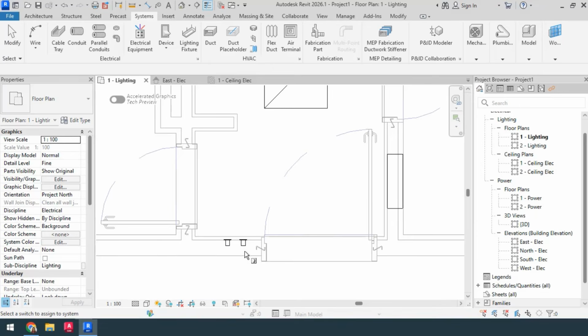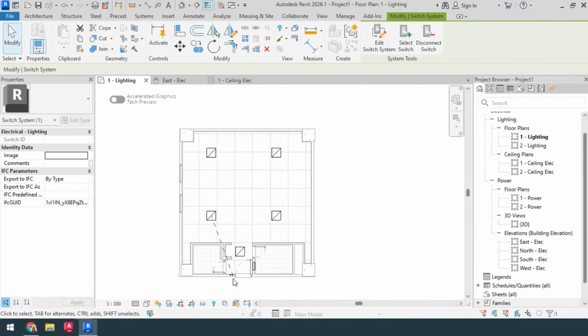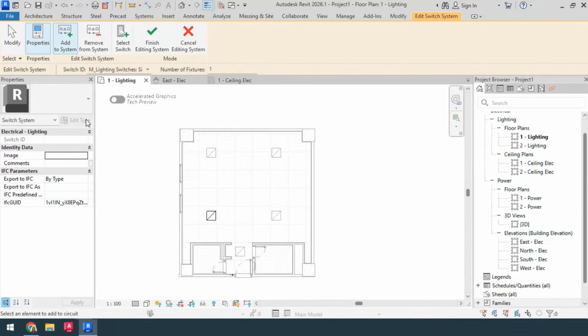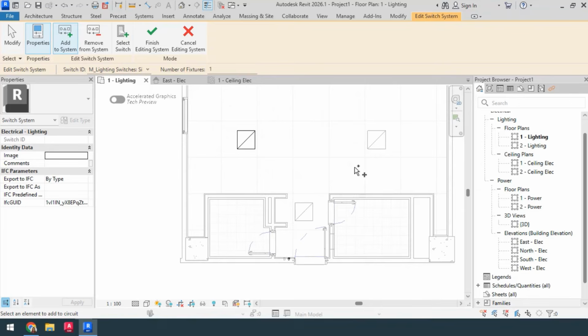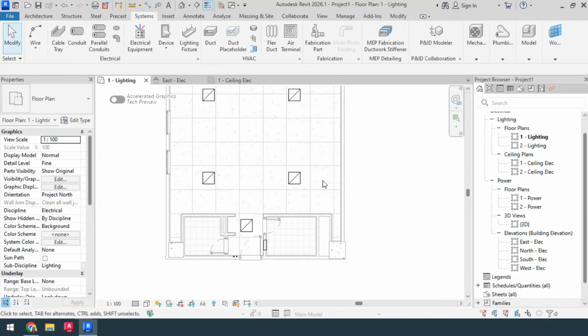If I press edit switch system, I can say add to system so that this light and this light are also added. This means these three lights operate with this switch. I select finish editing. So these three lights are one system and are controlled by this switch. We do the same for the other lights.